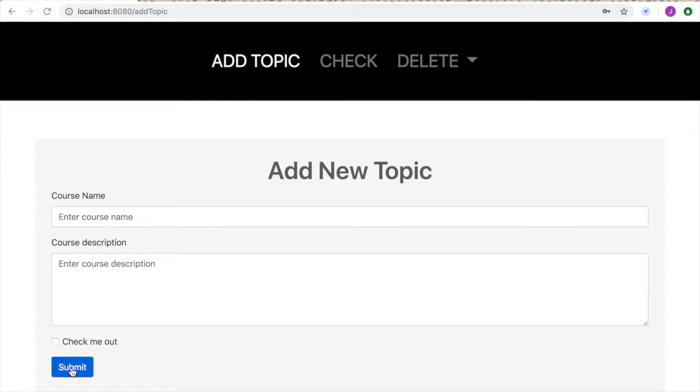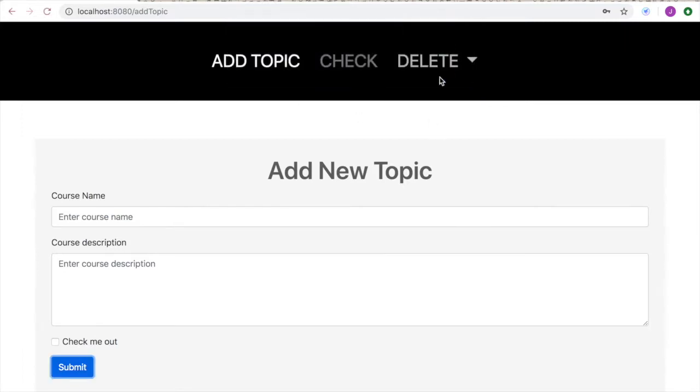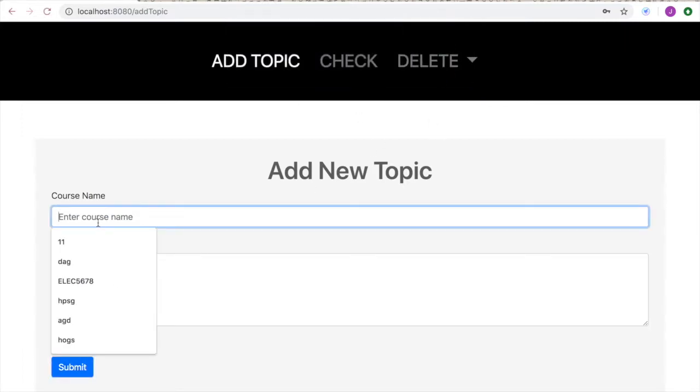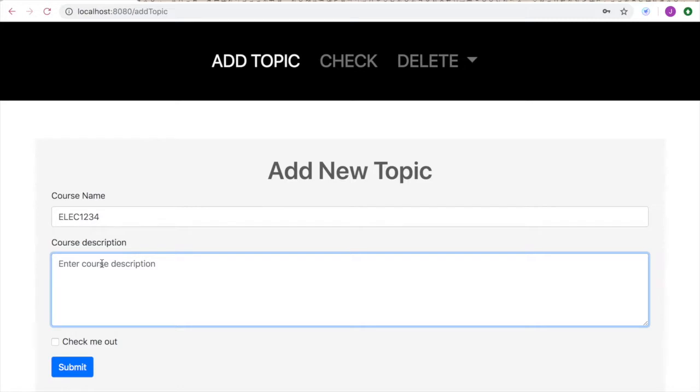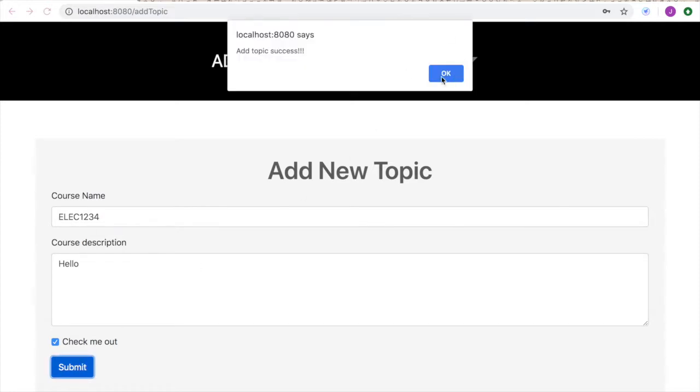If I submit without the course name and description, it will pop up a warning box alert and show the information. Once the admin has filled in the complete information, for example, the name is ELEC1234 and the description is hello, and then I click submit, it will show add topic success.